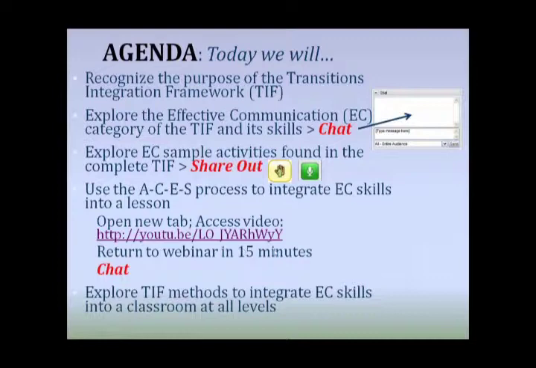It is approximately 20 minutes, but if you could watch about 15 minutes of it on your own, and then we would come back together and we will chat or share out about that video. And that is showing the integration of effective communication skills.